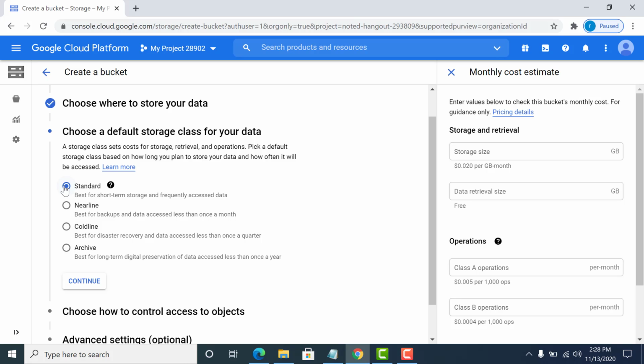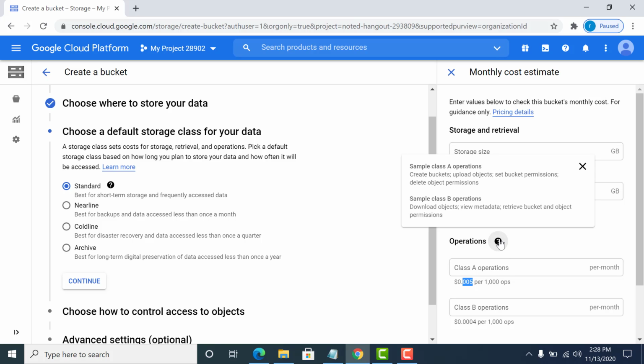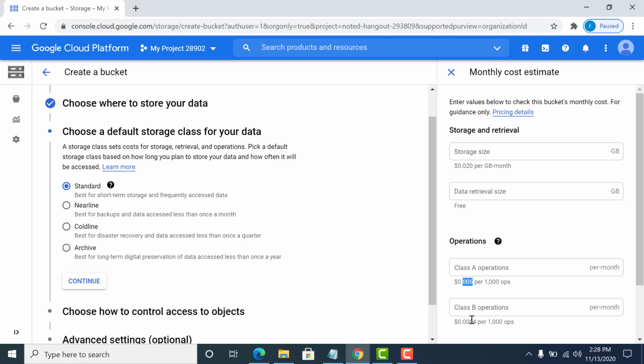If I click on standard, you can see that the cost per GB at this moment in time is 0.02 and the operations are 0.005 for 10,000 operations. There are two kinds of operations. The class A operations include create bucket, upload object, and set bucket permission. And the class B operations include download, view metadata, and retrieve bucket operations. Both of these have different costing.